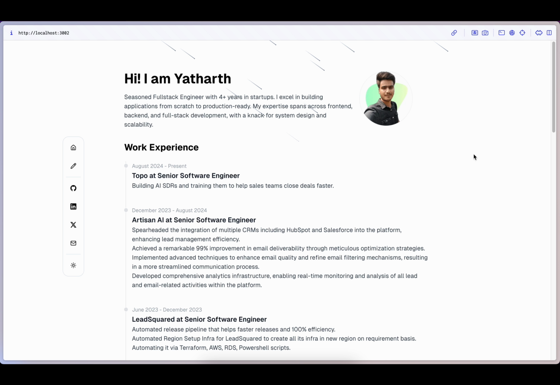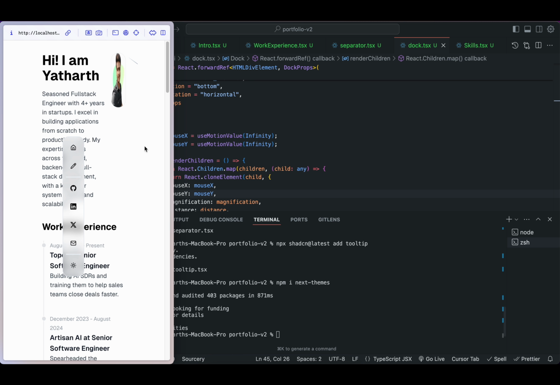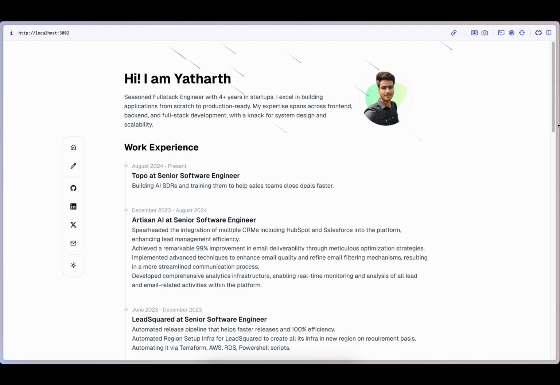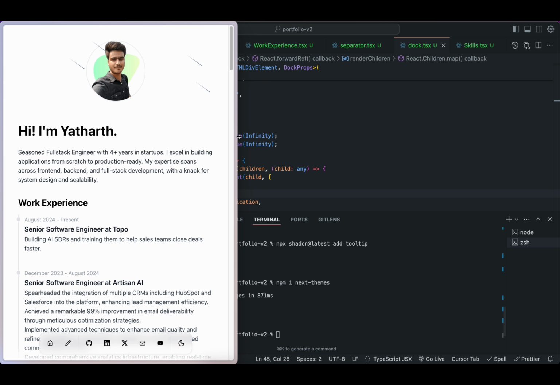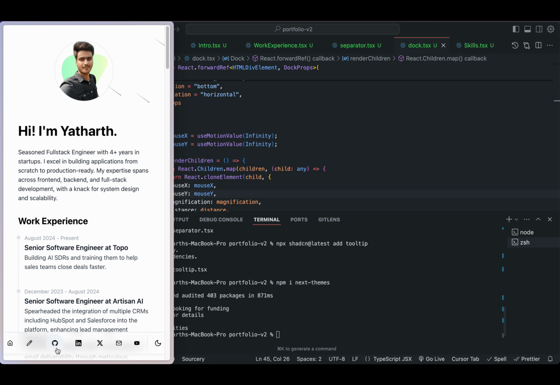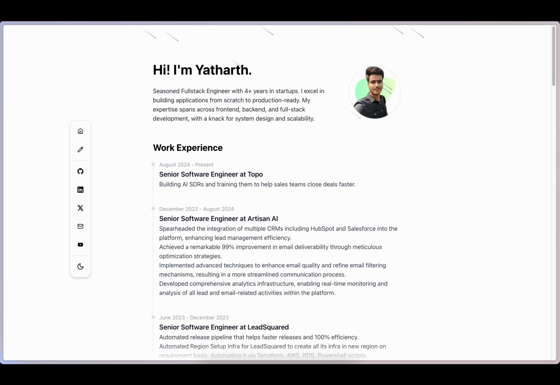Okay, now let's try to solve the responsiveness issue. As you can see, if we try to resize this window to the mobile size, the content is getting squeezed and the dock is not at the correct position. We want the dock to automatically come at the bottom when we resize it to mobile size, and similarly vice versa. Because in my original portfolio, you can see I made it responsive. If I try to resize this, content is not getting squeezed and also the dock is automatically getting positioned at the bottom. So we need to make the same change. So how will we do that?